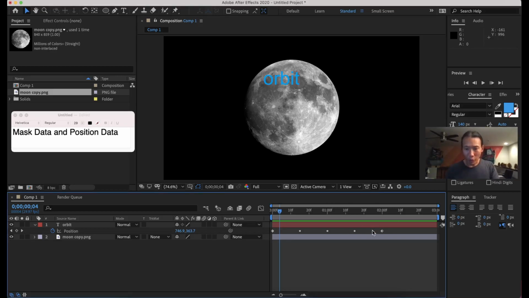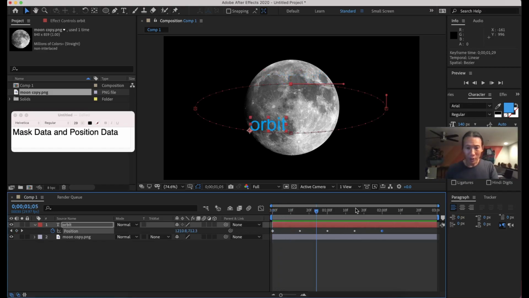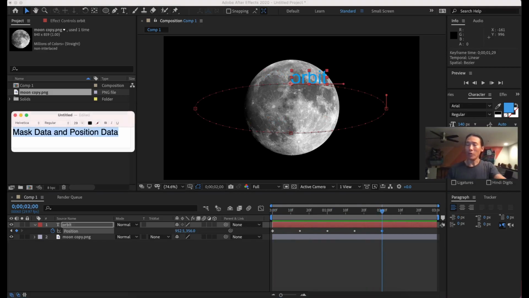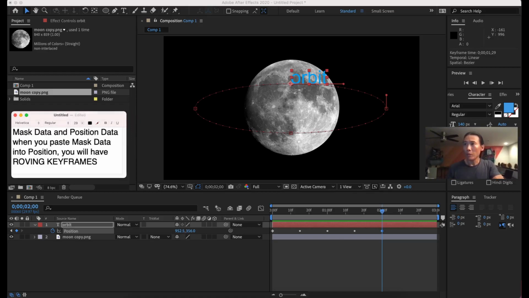If you take a look at my keyframes here, there are two diamonds at the beginning and end of this sequence, and the keyframes in between are called roving keyframes. I'm going to write that up here. This term roving keyframes refers to these dots in between the diamonds.